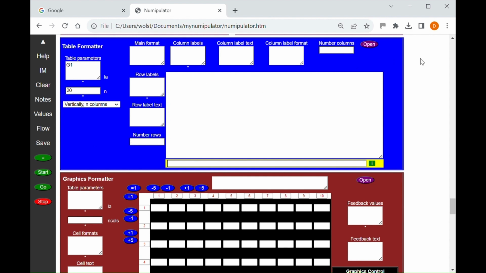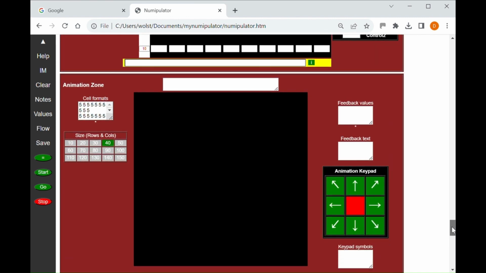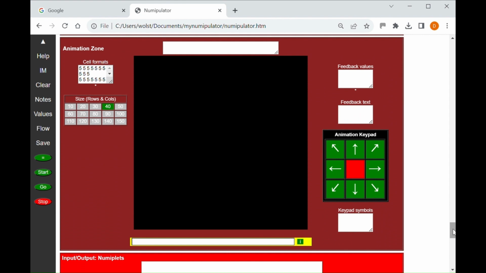The second formatter just below the table formatter is the graphics formatter, but I'm going to go past this at the moment down to the animation zone because that's the simplest graphical formatter. The animation zone simply takes a list of numbers and displays them as coloured cells in a grid. The size of the grid is determined by the size setting from 10 by 10 to 150 by 150.